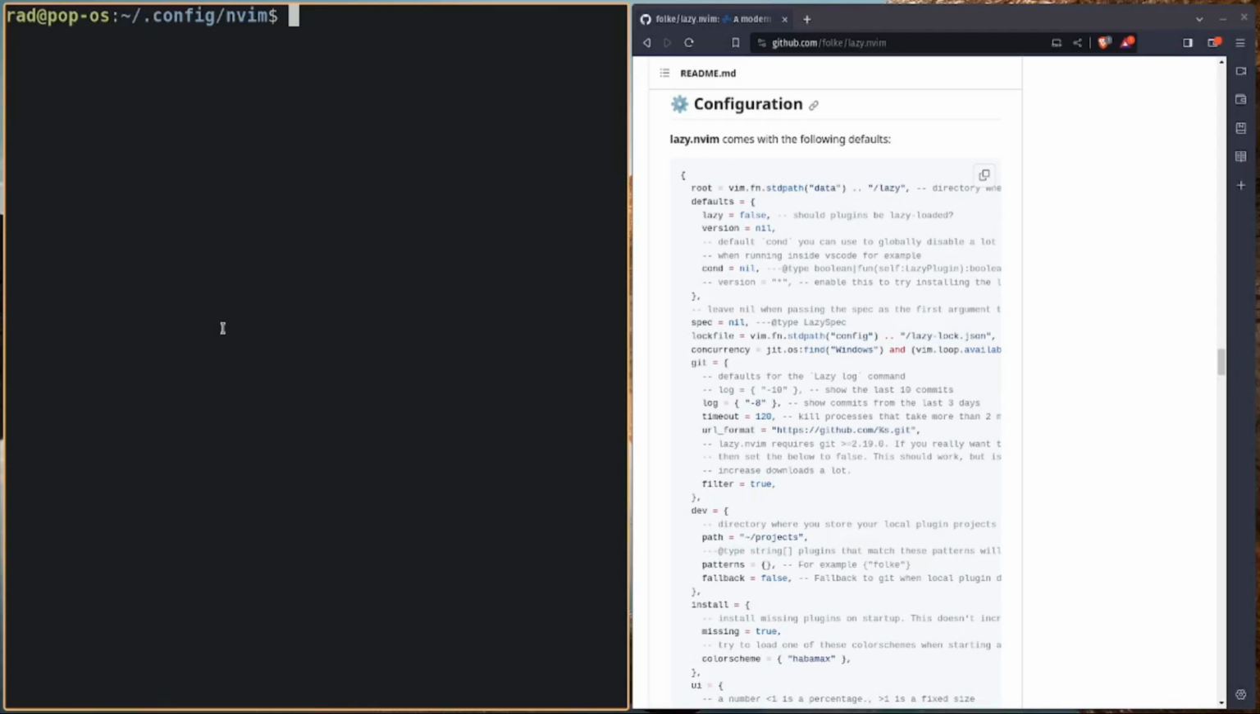As you can see, I'm back in the .config/nvim directory, and in front of you is the same GitHub link to the Lazy Nvim repository, just a little bit further down under configuration.